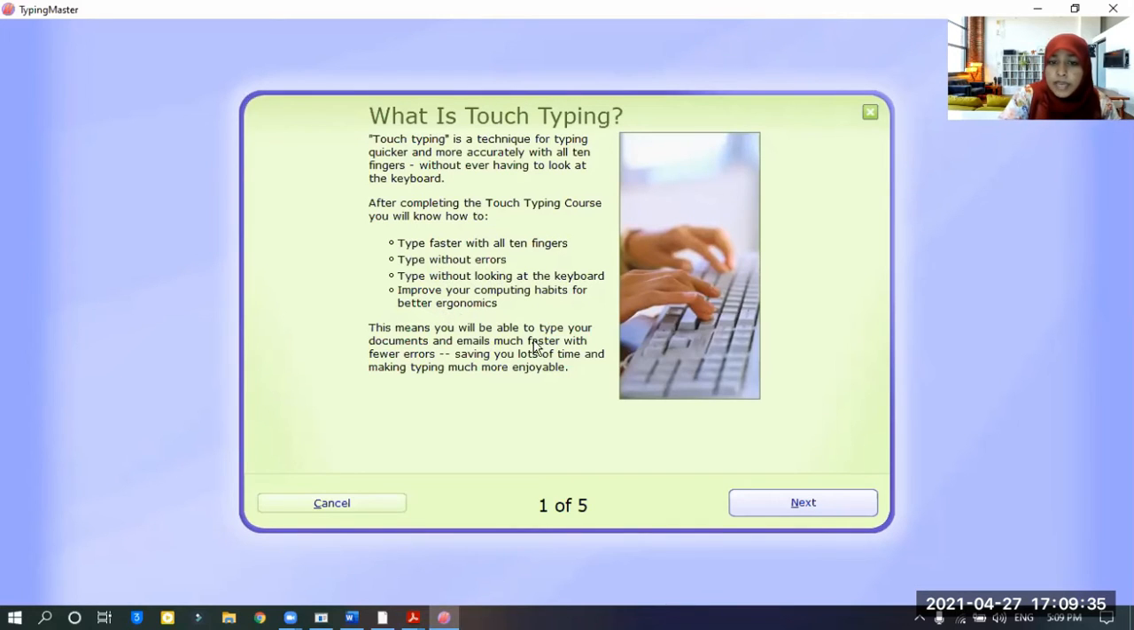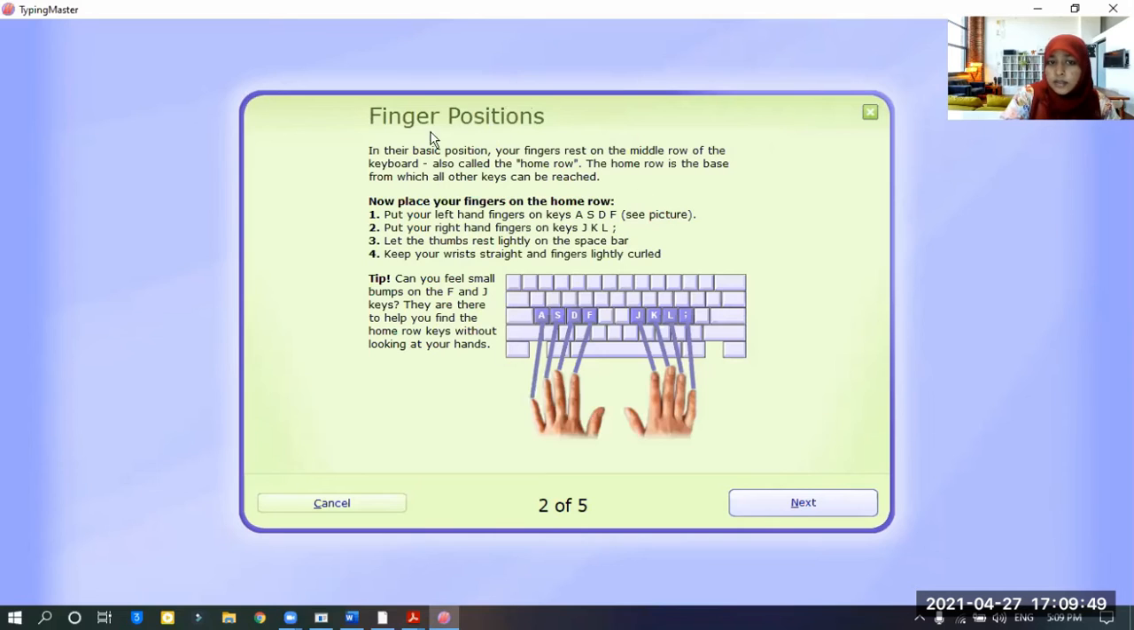This means you will be able to type your documents and emails much faster with fewer errors, saving you lots of time and making typing much more enjoyable. The second page also they are giving you some instruction. Finger positions. So in their basic positions, your fingers rest on the middle row of the keyboard. So they are teaching you how to use the keyboard. You should use your 10 fingers, and when starting you should use the middle row.